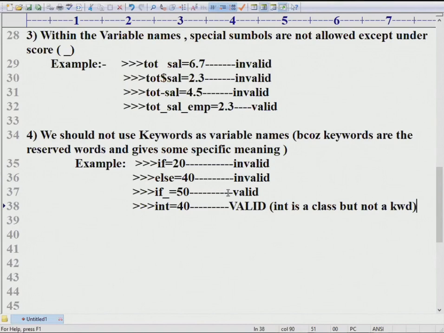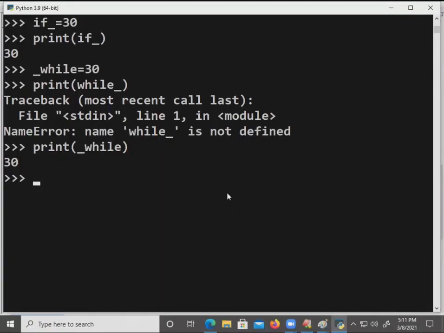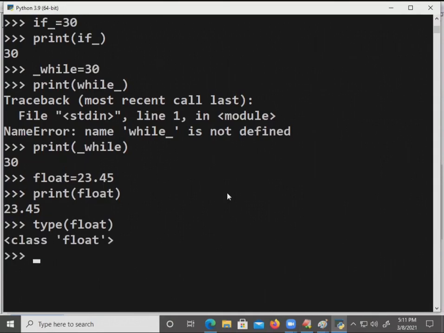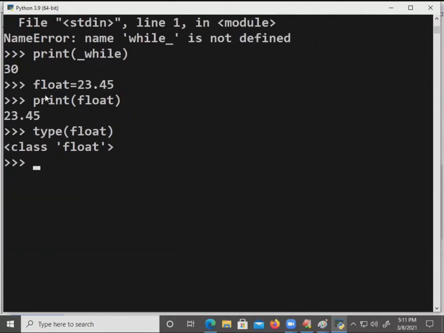No problem. Float you want to take. So float is equal to 23.45. Valid and invalid? Valid. No problem. Check it out. They have the doubt. Float is equal to 23.45. Print of type of float. What is that? Float. And don't come and ask me, sir, in float value must be stored, in int value must be stored. Don't get that type of things.